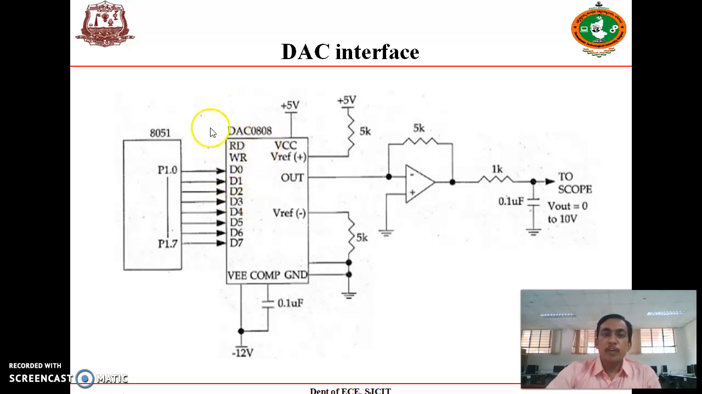The input to the digital to analog converter is an 8-bit digital signal, shown here as D0 to D7. The output of the 8051 microcontroller is connected as the digital inputs to the DAC. The DAC will convert whatever digital signal we apply at D0 to D7 to the equivalent analog value, so that we can connect it to a CRO to check the amplitude.